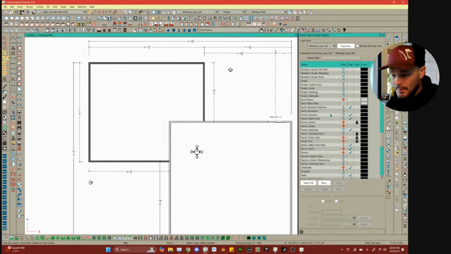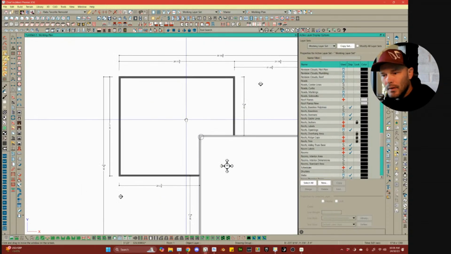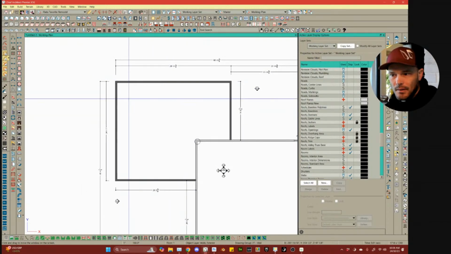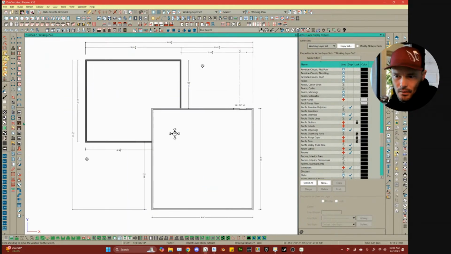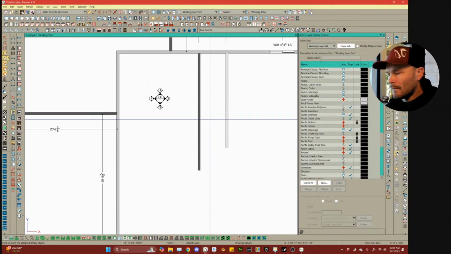That means a couple things. It's easy to pick up if you're a new user. It's easy to train new users, because they get to use a lot of the content coming from Chief Architect to learn, because we're not messing around with a lot of custom layers. That just makes it a little bit easier. A few of the custom layers are my exterior wall versus interior wall. So here's my existing interior wall. Here's my new interior wall.